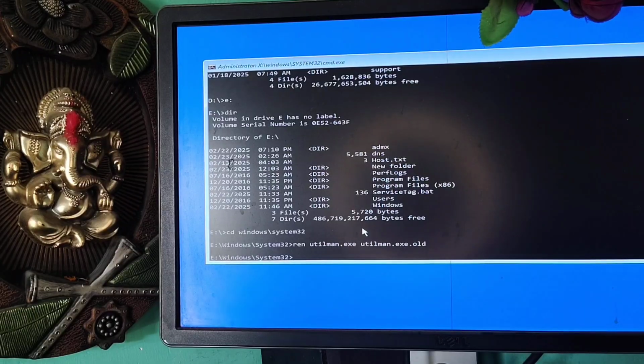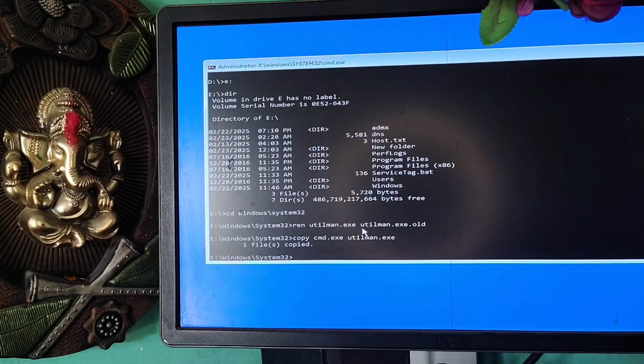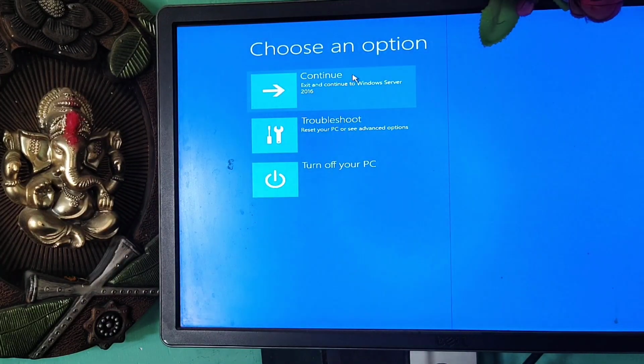Now enter the command copy space cmd.exe space utilman.exe, and then press enter. You can see one file copied. Once you see the message that one file is copied, just type exit and press enter.